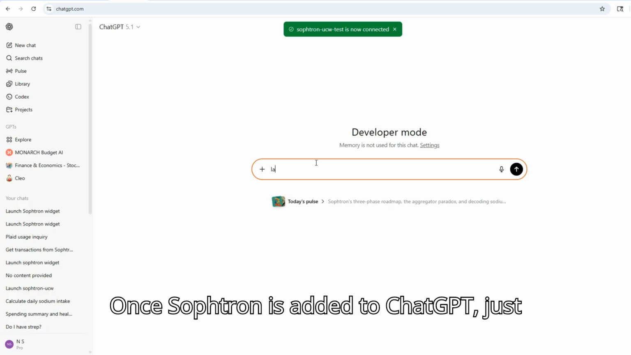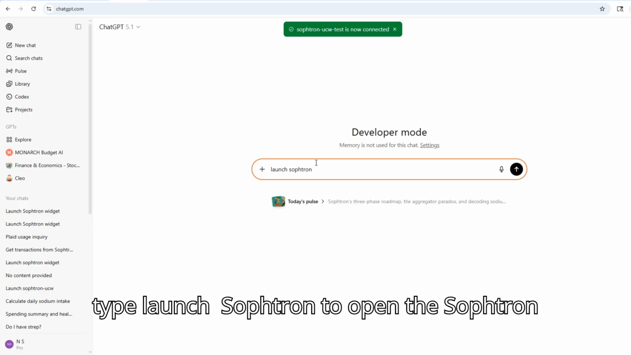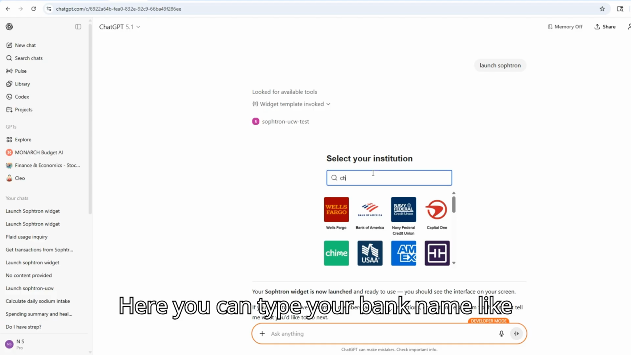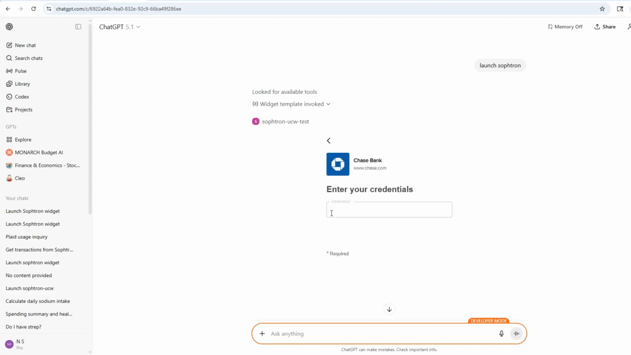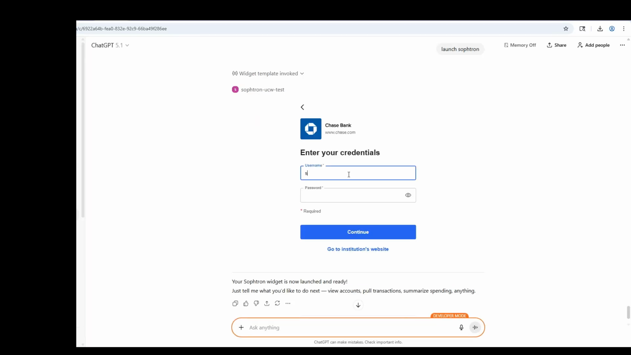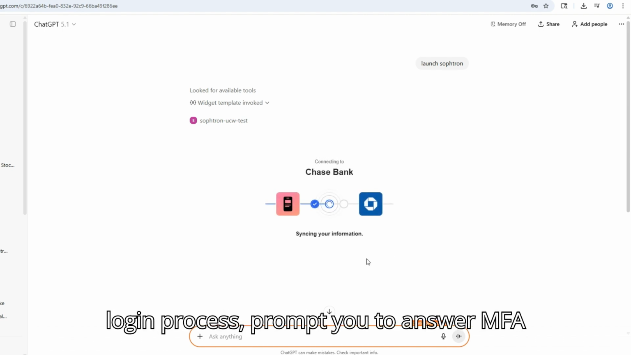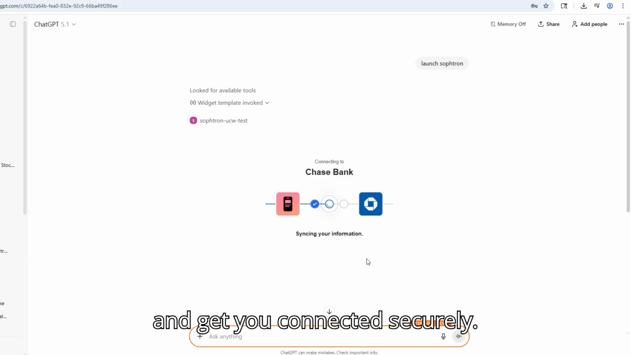Once Sophtron is added to ChatGPT, just type "Launch Sophtron" to open up the Sophtron widget. Here you can type your bank name, like Chase, and then enter the login name and password. The Sophtron widget will go through the bank login process, prompt you to answer MFA, and get you connected securely.